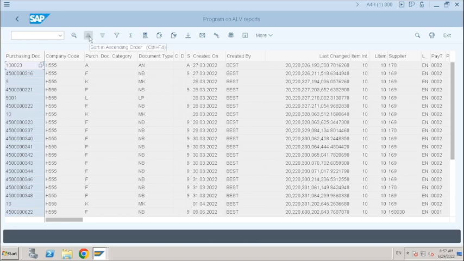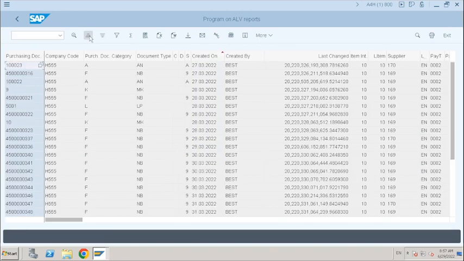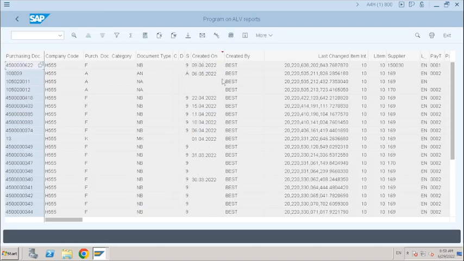This one is to sort the data by ascending. This is to sort the data by descending. This is to filter, right? So we have a lot more options in ALV reports. For example, if you want to sort the records by created date, you can sort the records in ascending order. If you want descending order, you can sort the records in descending order also. Clear?